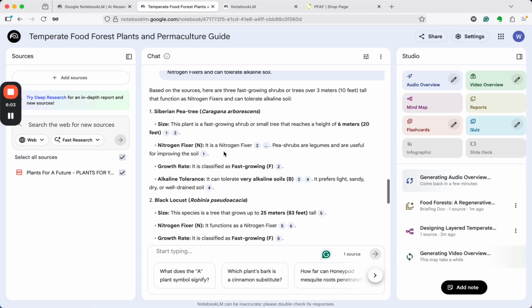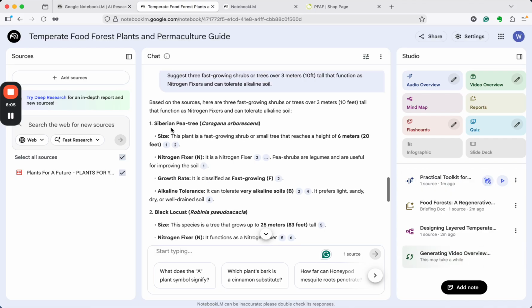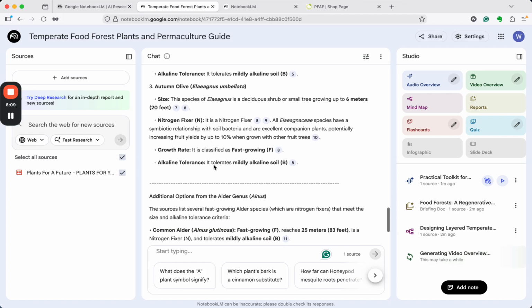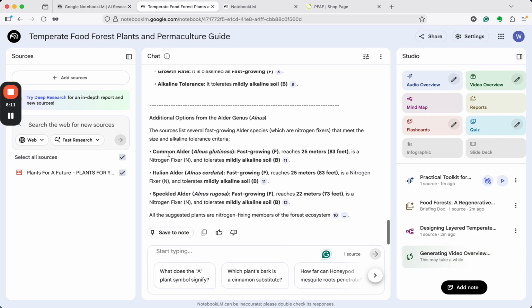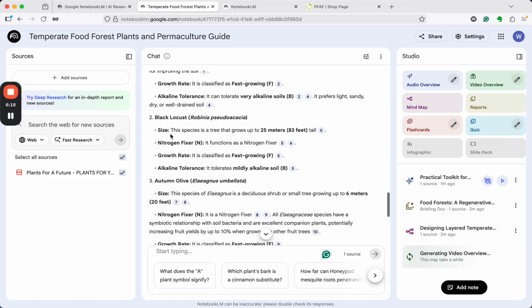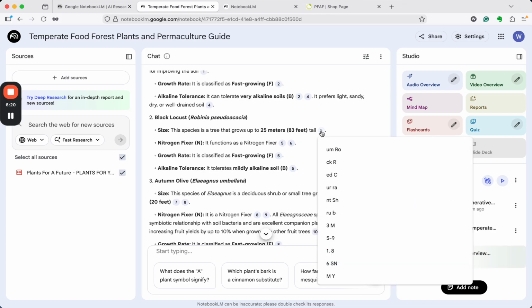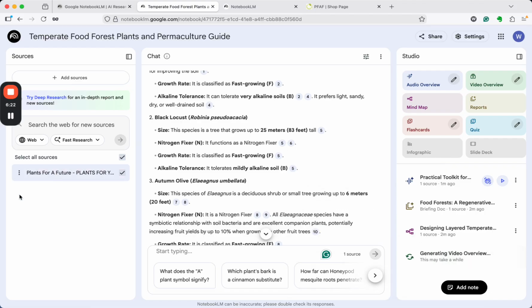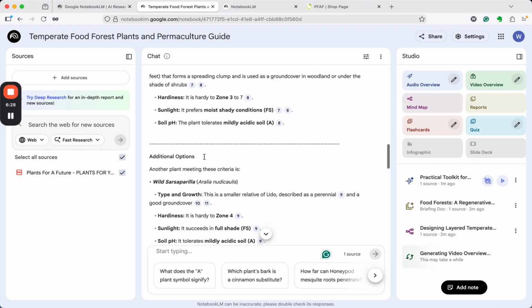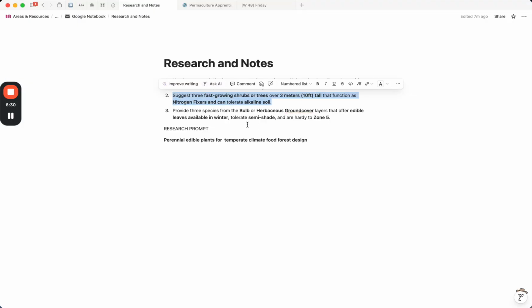Okay, so Siberian pea tree, black locust, autumn olive, and even additionally alder. That's really good. Again, all these are references to places in the book where it found that directly. Okay, so that's good. Let's try another one.